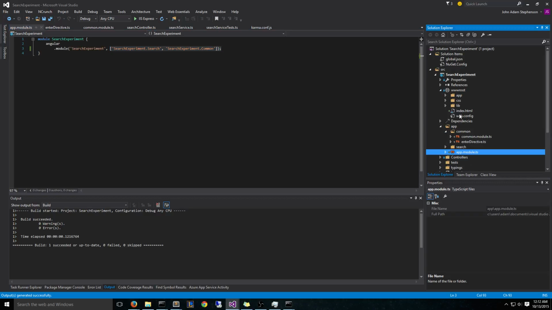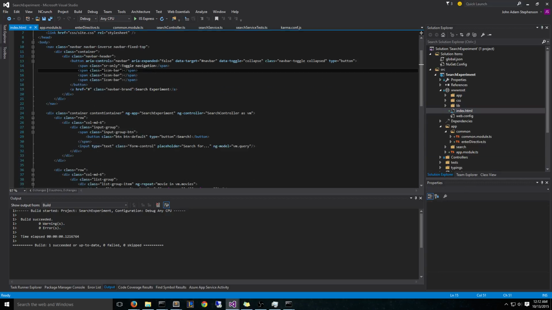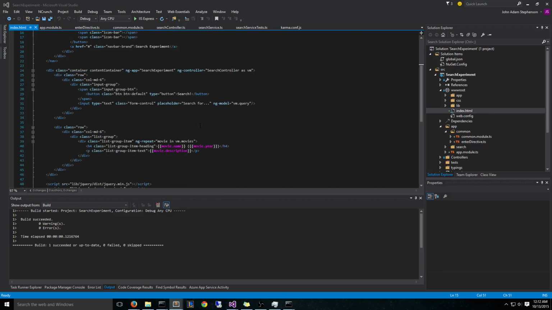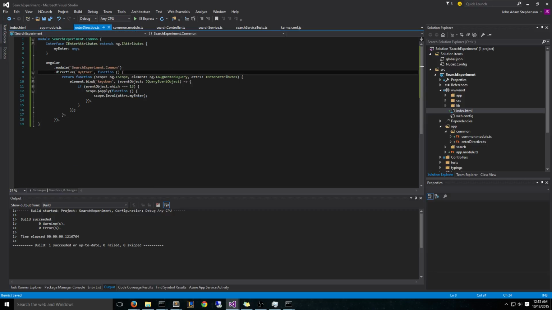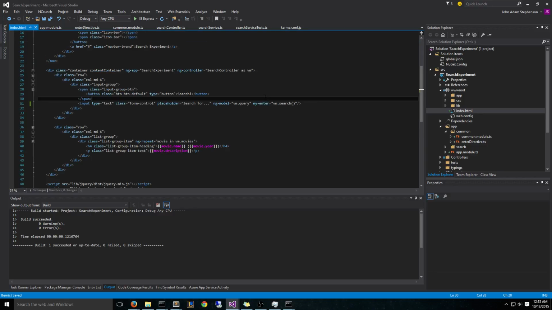So going back to www.root, I'm going to add a new attribute on here called myEnter, and make that equal to vm.search. So vm.search is the method on the search controller. You're going to ask, well, why is it my-enter, where we just described it as myEnter? That's because camel casing gets separated into dashes like this by AngularJS.